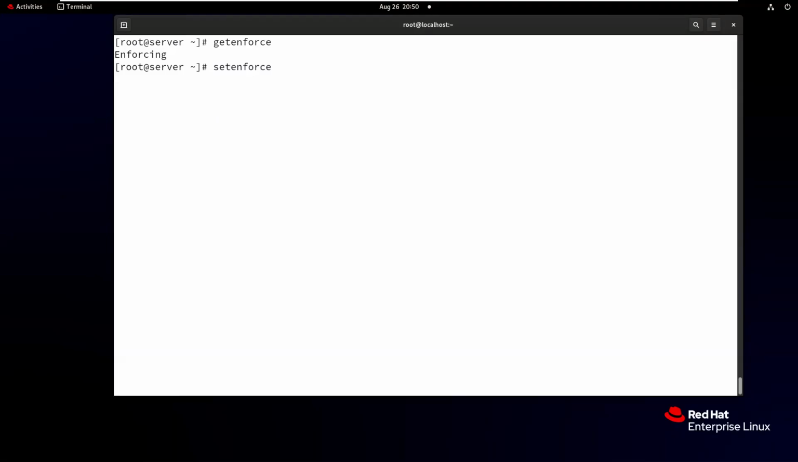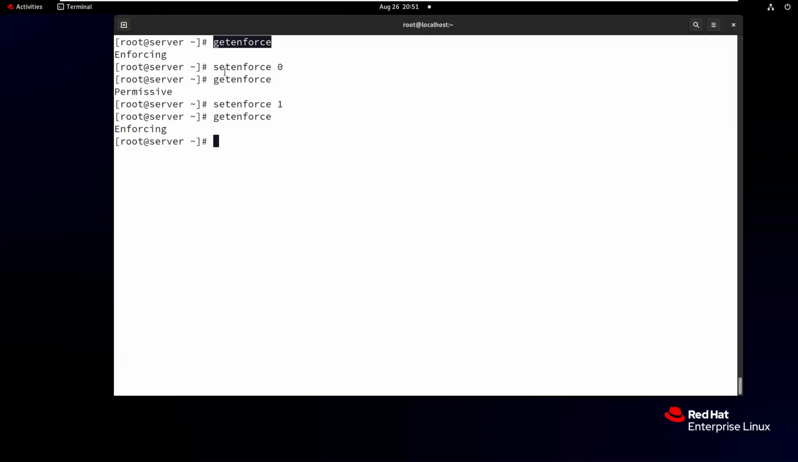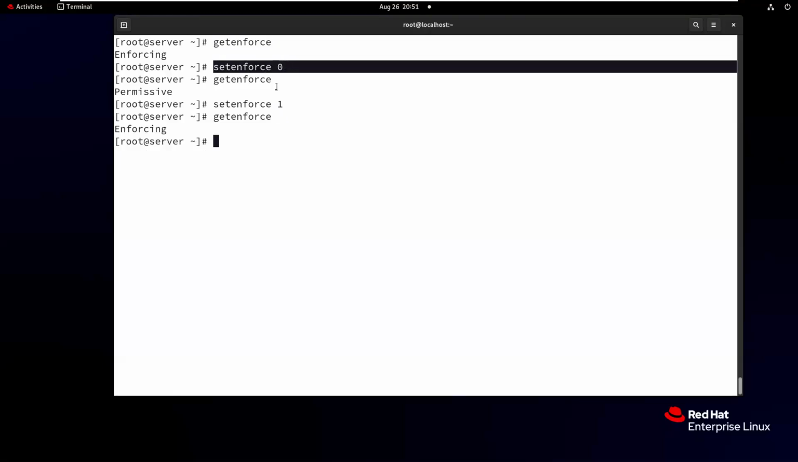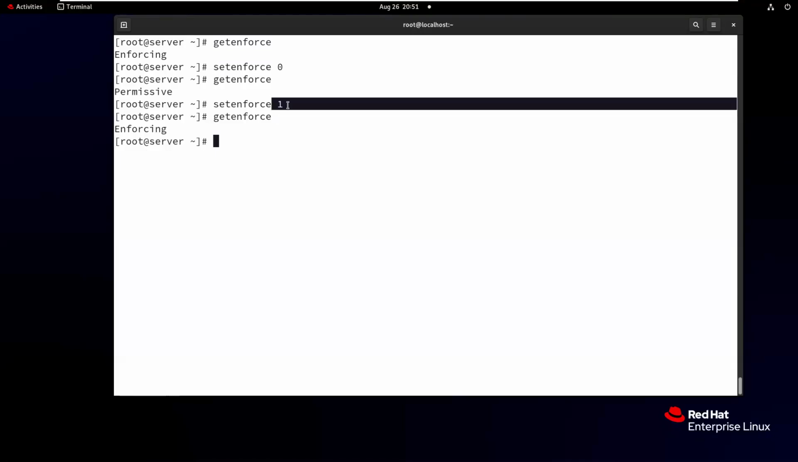setenforce: if you run the 0 option, then SELinux has been stopped. It goes from enforcing to permissive mode. And if you want to enable SELinux, 1 is the option. Again, the system is back to enforcing. We have only 2 commands to manage SELinux. getenforce is for verifying the policy. setenforce is to change the policy. 0 means disable, 1 means enable.